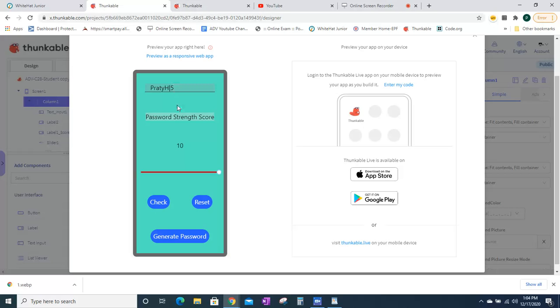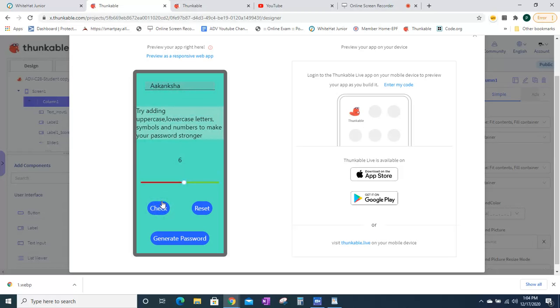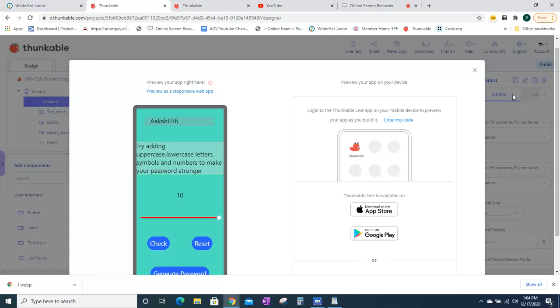Okay. Now I'll put another name. I have two sisters, so I'll put my other sister's name. If you check, it has only this, right? Because we have to generate the password. So it says Aka, Aka, BU, question mark, 6. Let's check it again. Then it's 10 out of 10. Okay. And let's reset.